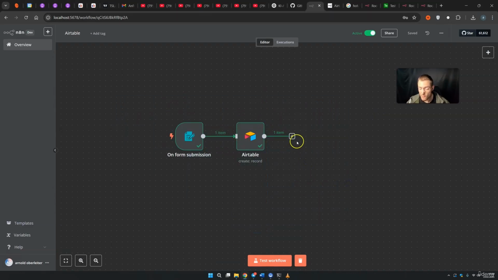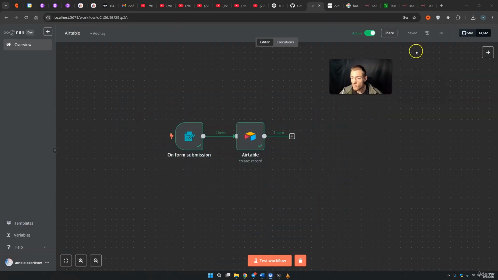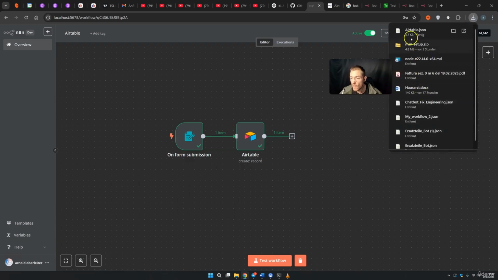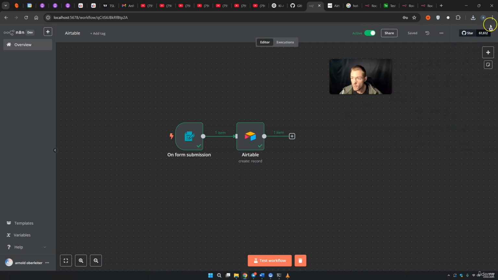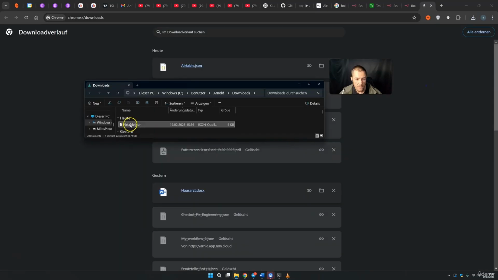We have created this workflow in the last video, and if you press on these three dots, you see you can duplicate this workflow, you can download it, import from URL, import from file, settings and delete. What I want to do right now is to simply press on download, and you see it here. This is right now a JSON format, so airtable.json. And if I go into my downloads right now, we can see it here.